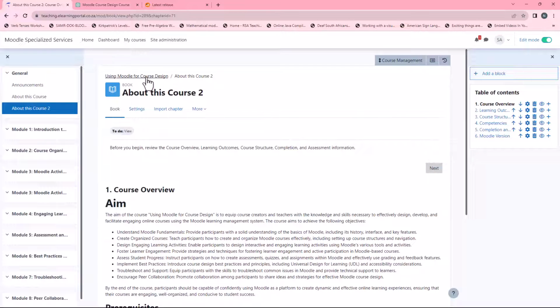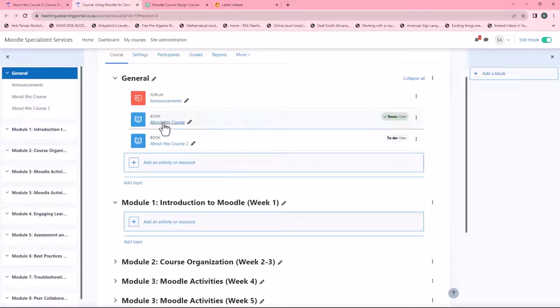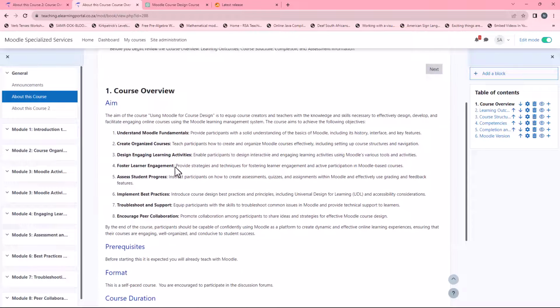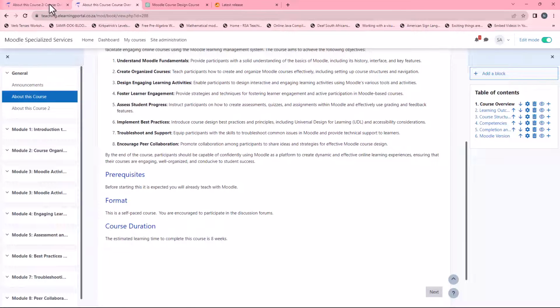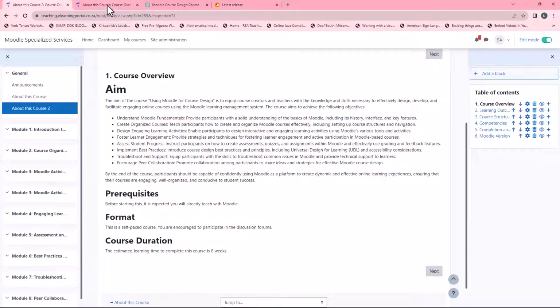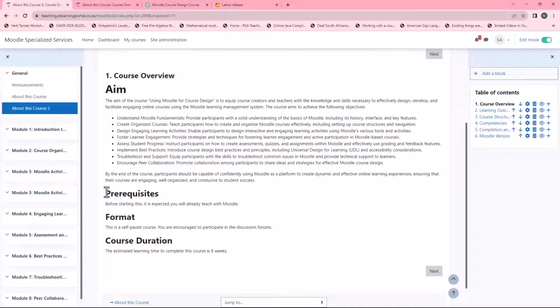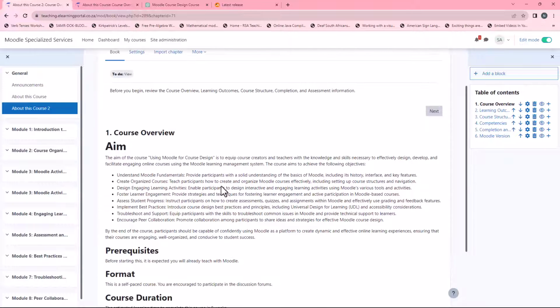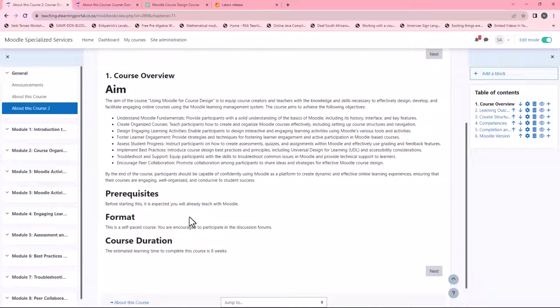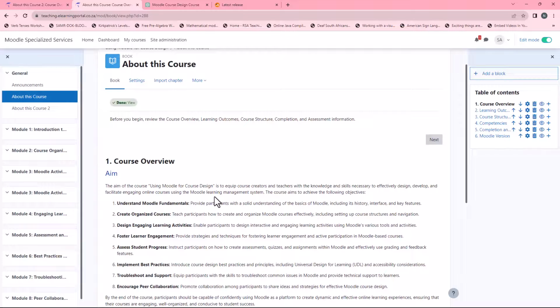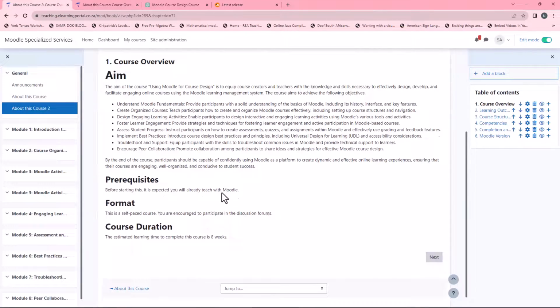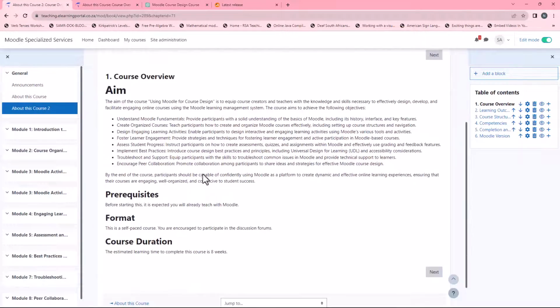Let's go to our course and just go to the first one there. So we can decide which one we prefer. Okay, so we can even do the colors of the prerequisites, format and aim, we can do the colors manually, or we can ask ChatGPT to do it for us. Okay, so let's leave it as is. Okay, so let's go to the second one.